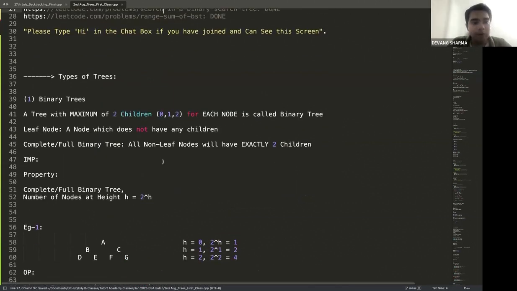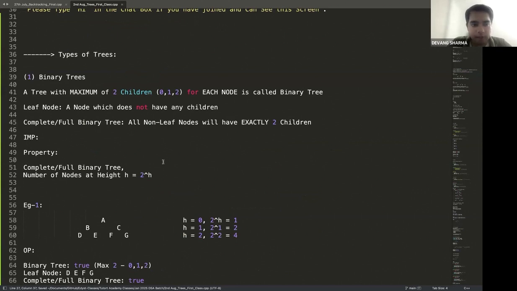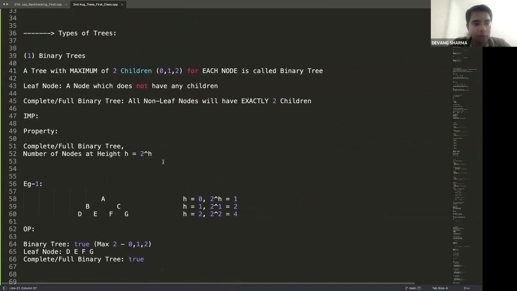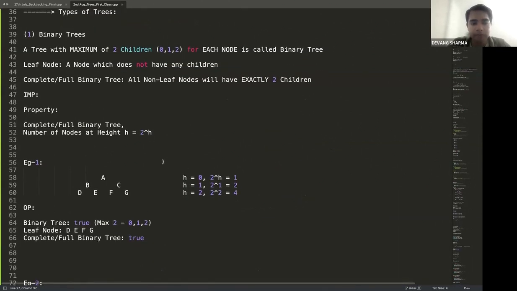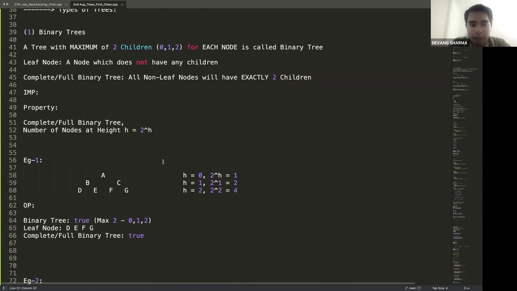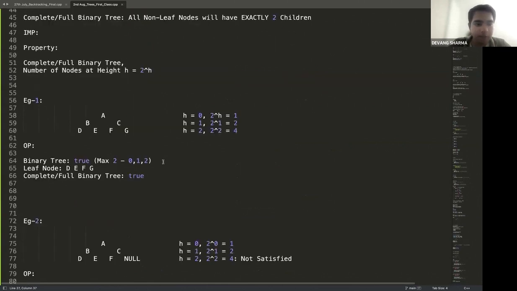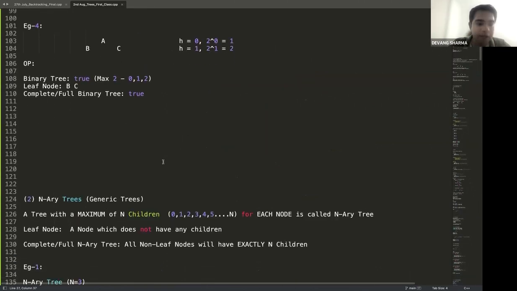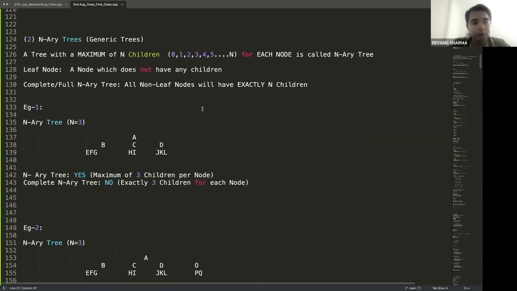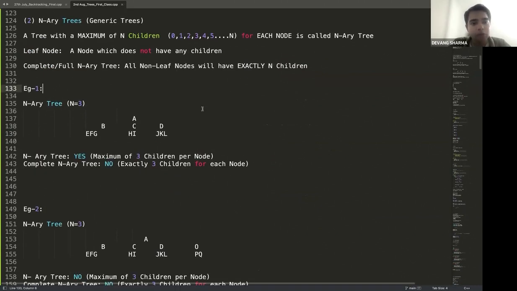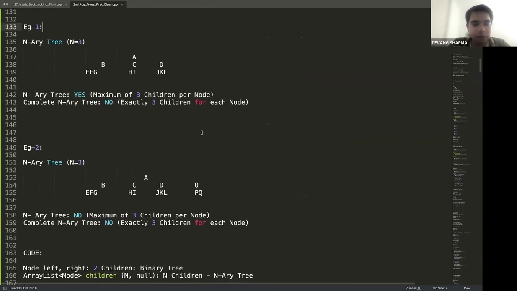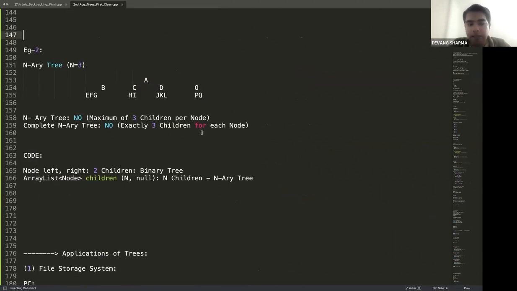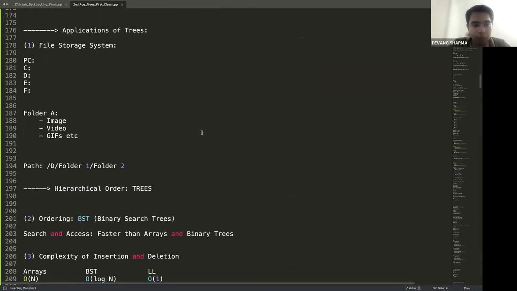Today we discussed finalizing our theory of trees and starting with the questions. Number 1, we talked about types of trees. We understood the difference between a binary tree versus any tree. We talked about binary tree versus a full binary tree and complete binary tree. What's the property for that? The 2 raised to the power h property in detail. Then we understood that with an example. Then we talked about generic trees or N-ary trees. For generic trees, we talked about an example for n equal to 3. We understood what's a complete N-ary tree, what's a normal N-ary tree, and we went through the code part.